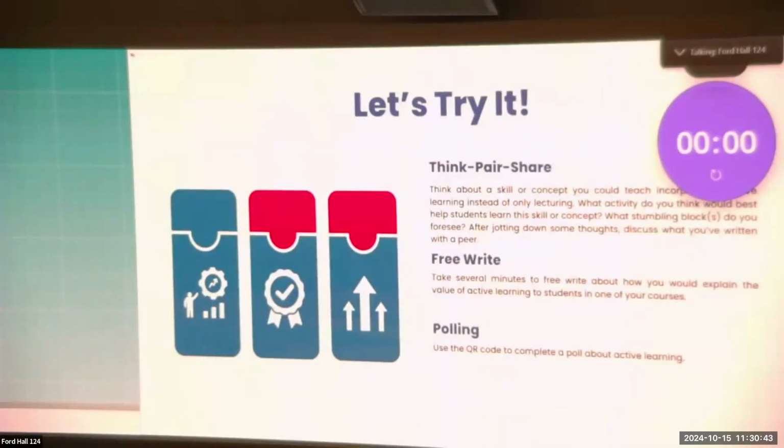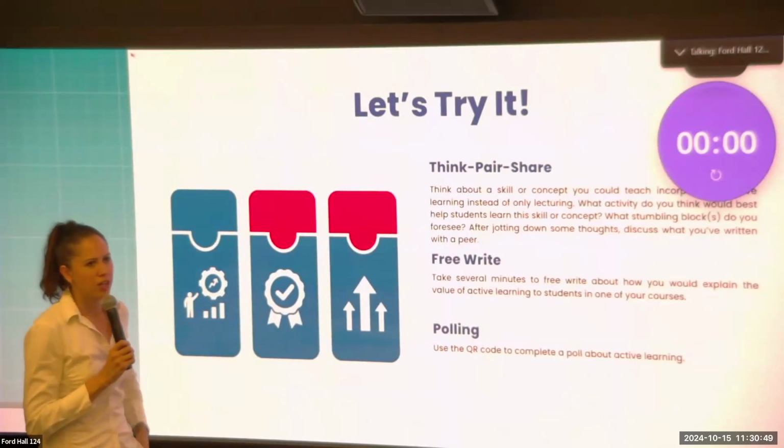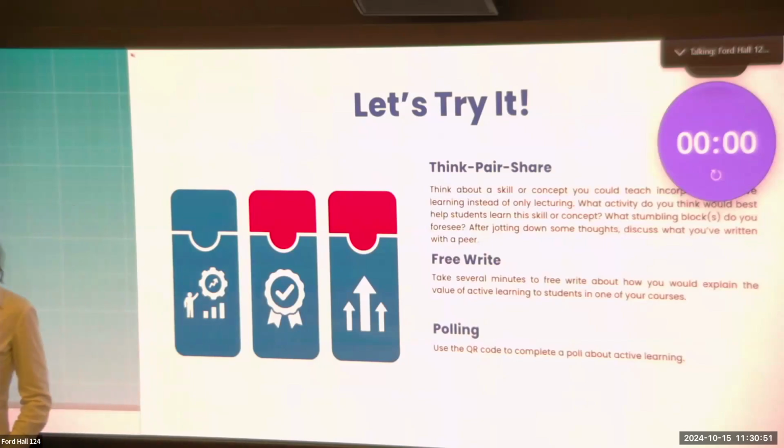So I have a couple of suggestions, maybe to myself. My primary thing was, we do have the time, right? It's 11:30, so we have until 11:50.